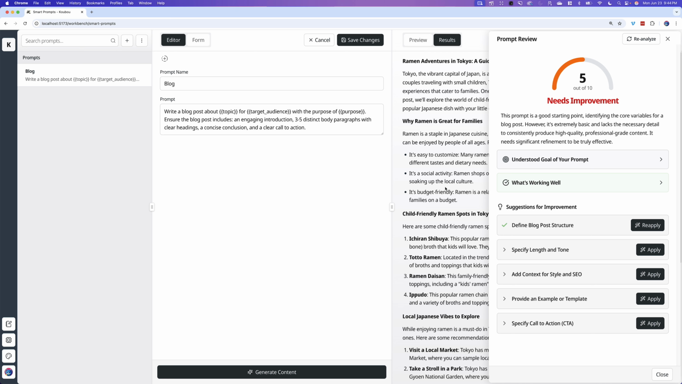Okay, body paragraphs might make this a little short, right? It's kind of a short blog post. 3 to 5 distinct body paragraphs. You might want to change that to sections or something like that. But this tool is not really meant specifically to just entirely create the prompt for you. It's designed to help you along the way to achieve a better result.